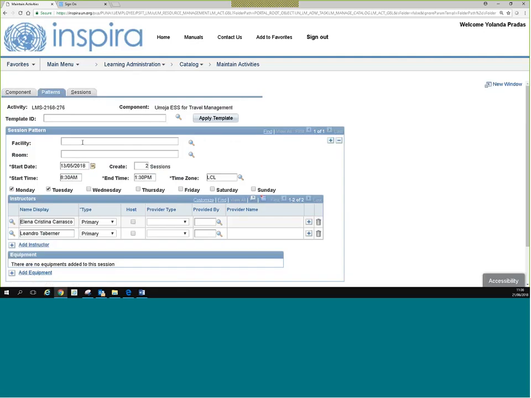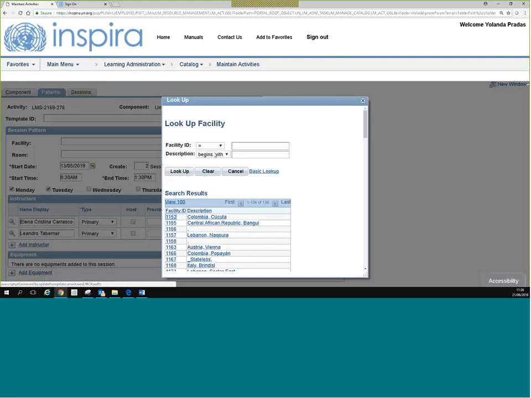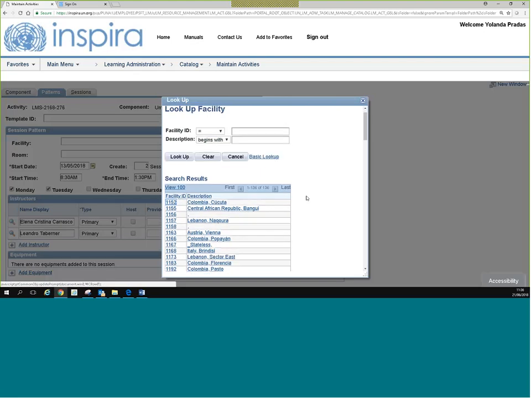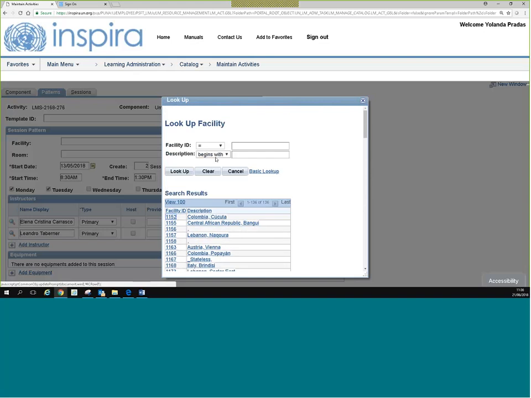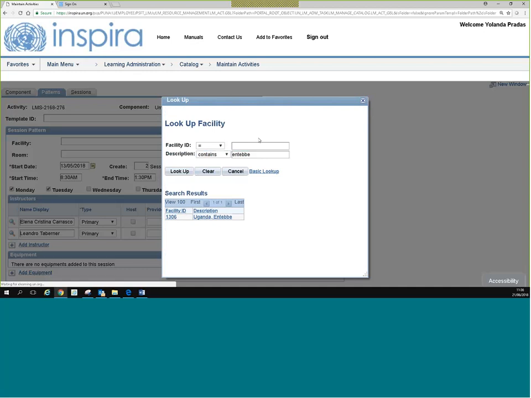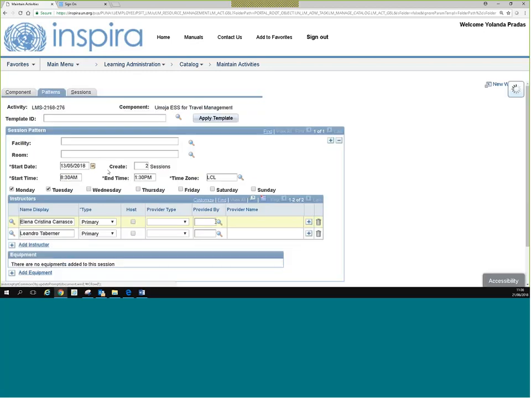Yeah, here. So sorry, let's do it slower. For the facility, we go into the magnifying glasses, and then we can search by description because there is a long list here. To make it easy, we change the begins with into a contains, and here we write Entebbe. We hit enter, and here we have Entebbe in Uganda. So we select that. That's our facility.